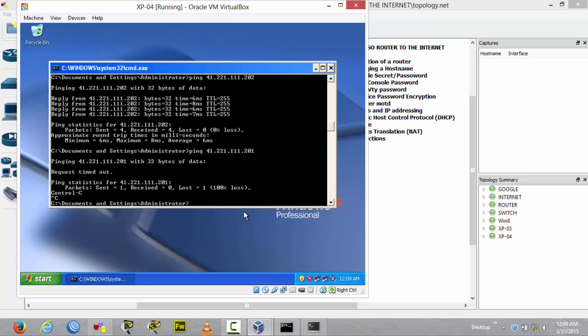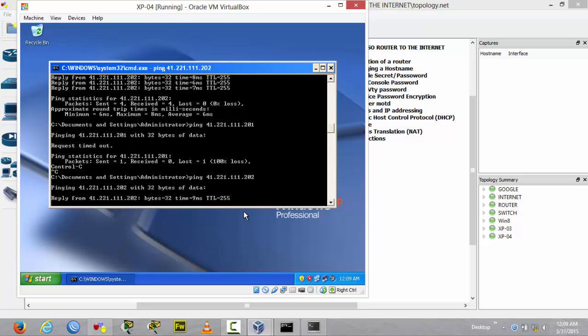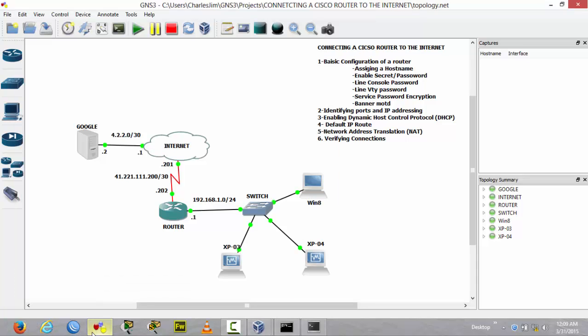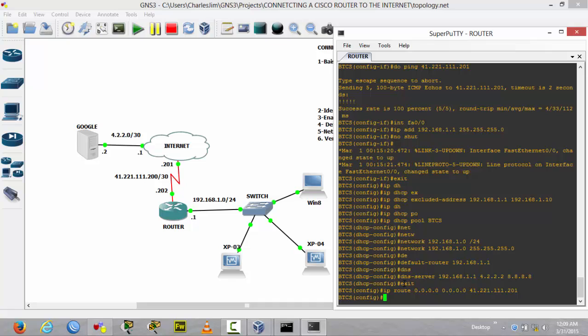Verify while this successful. So we need to use the network address translation. This can be configured as an access list.